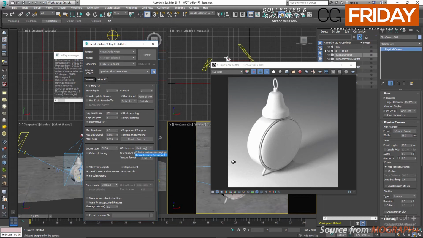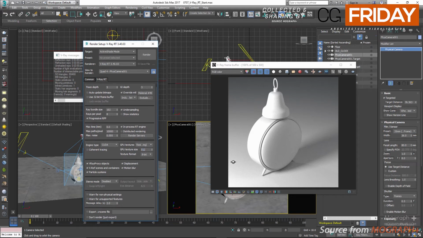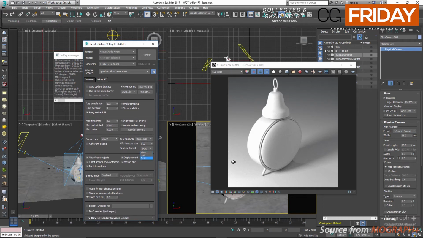We have GPU textures drop down. When set to resize textures for GPU, high resolution textures in the scene will be resized to a smaller resolution in order to optimize memory usage, and this parameter is only available when type is set to OpenCL or CUDA, basically when GPU rendering is enabled. We have GPU texture size. When resize textures for GPU is enabled, this value specifies the resolution to which the textures will be resized. And we have the texture format that can be 8, 16 or 32-bit. Let me set the engine back to CPU.